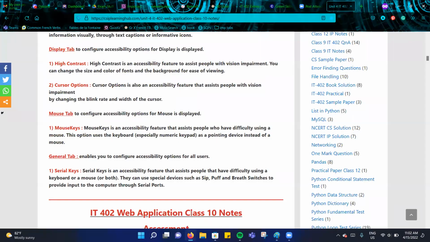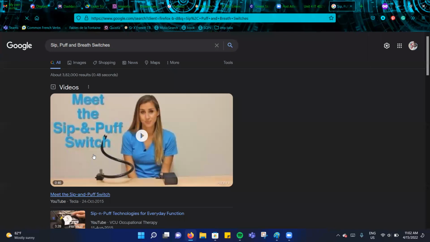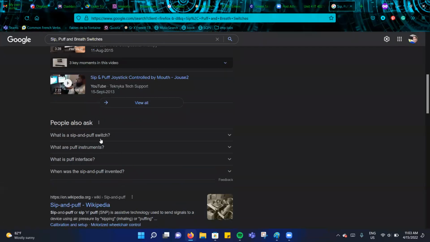Okay, so the general tab has serial keys. So serial keys is an accessibility feature that assists people that have difficulty using a keyboard or a mouse or both. So they can use special devices such as sip, puff, and breath switches to provide input to the computer through serial ports. I'm not really sure what this is, so let me Google it. Okay.